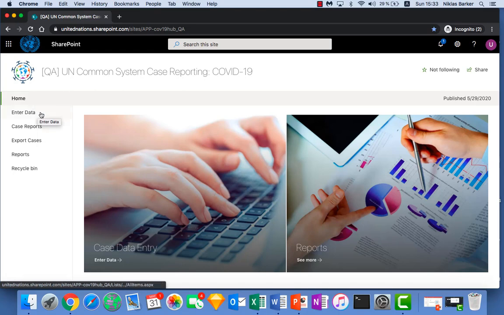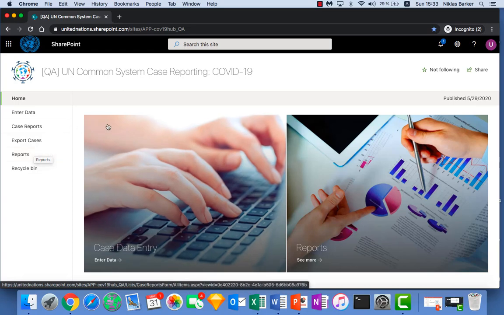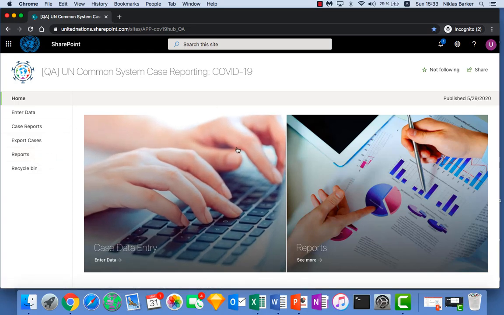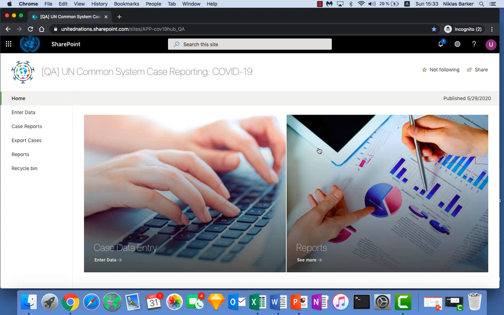You can enter data. You can view all of your case reports if you belong to more than one entity. And you can export cases to Excel. You further have a link to business intelligence reporting. And on the home page we have two images, one for case entry data, which is the same as enter data or case reports. And you also have reports, which is the Power BI intelligence reports.